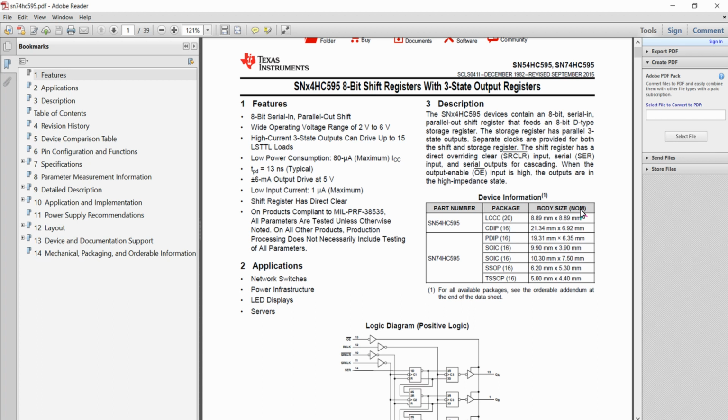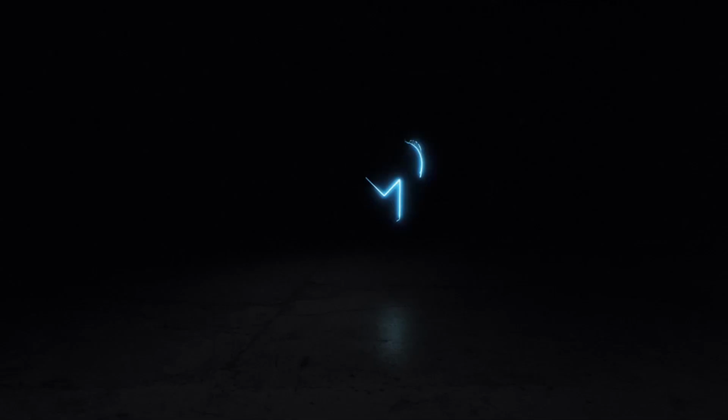Hello everyone, in this video we are just going to interface the shift register IC 74HC595 with our Arduino Uno, and then we are going to build an LED chaser with the help of the shift register on our Arduino Uno development board. Let's get started.